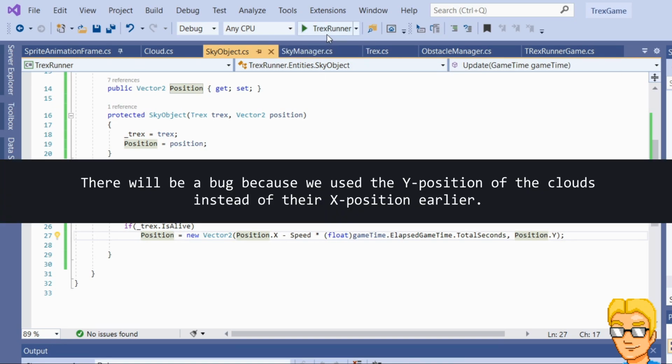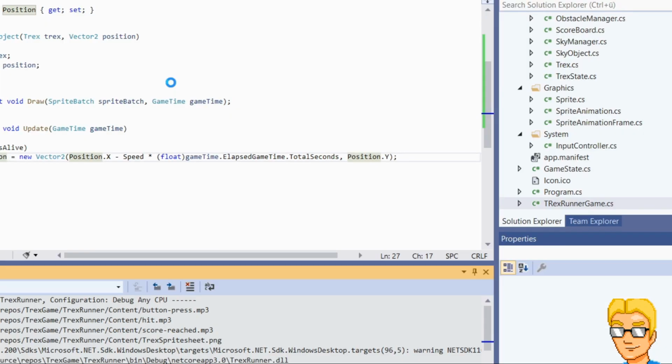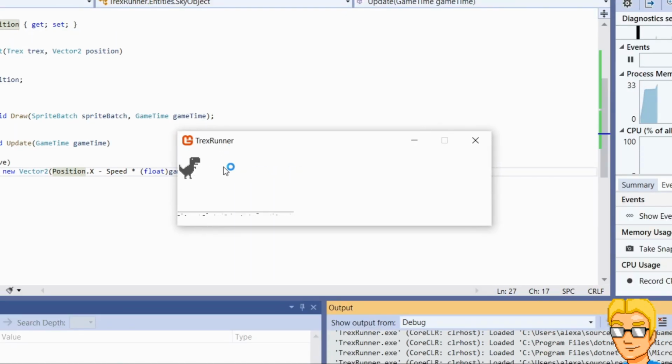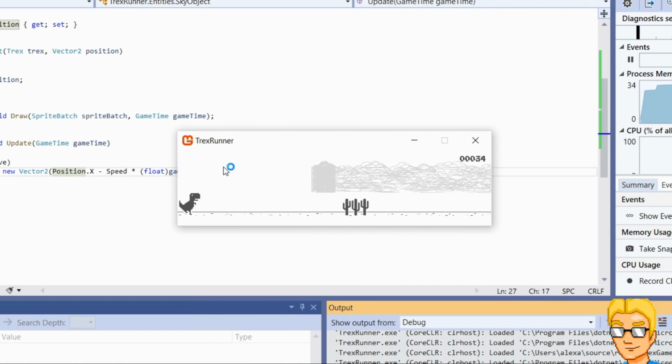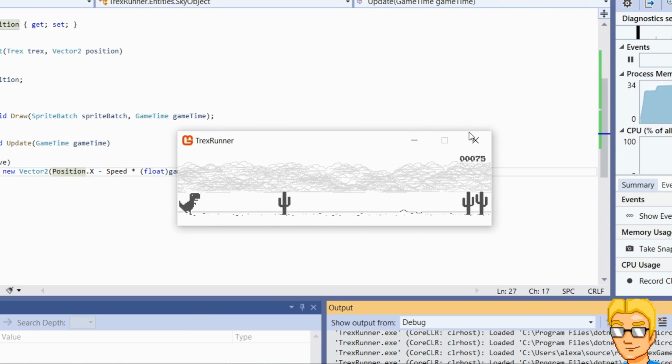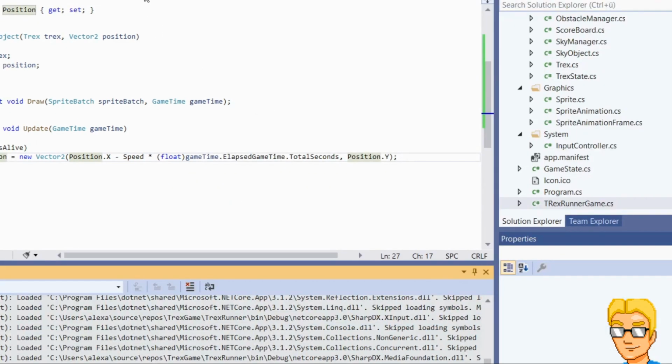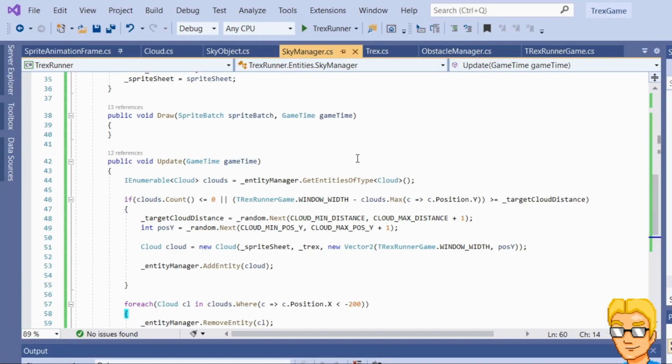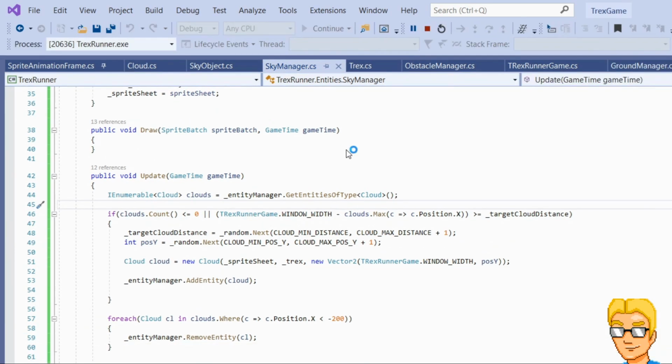Let's see. Oof. Those are a million clouds at once. So let's take a look what went wrong here. So we use the window width minus the maximum. Oh, minus the maximum X position, of course. Whoops. Let's try that again. Maybe that already fixes it.